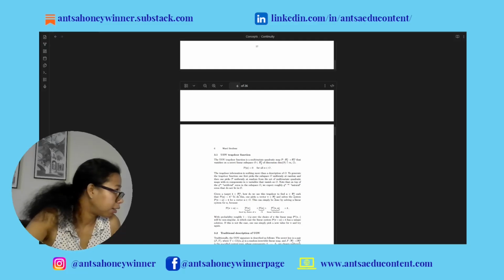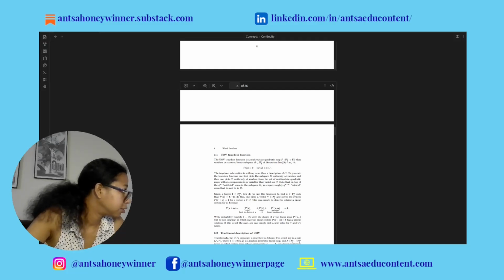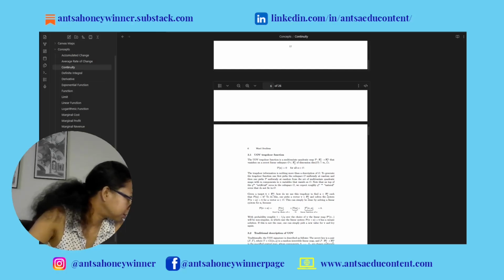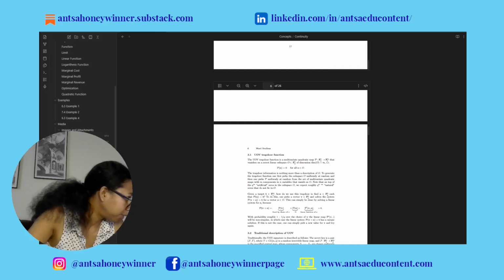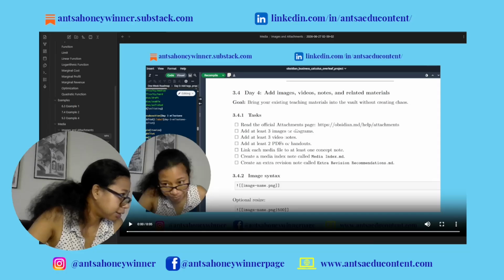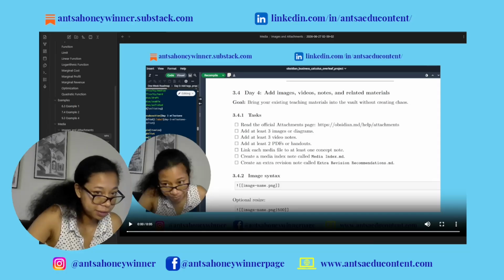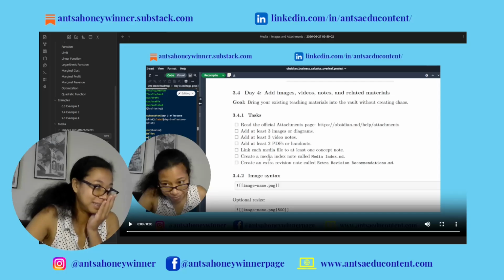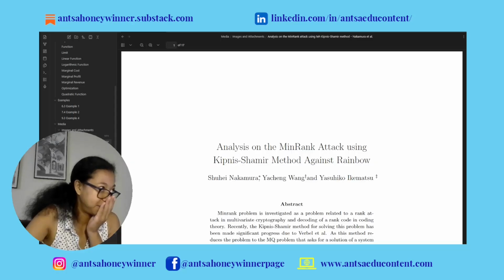So here we are, and we can go to this and see where the attachments are. Oh, media, images and attachments. So those are all the attachments that I just added. Here we have the image that I just added. I thought something was wrong. And this is the PDF that we just did.